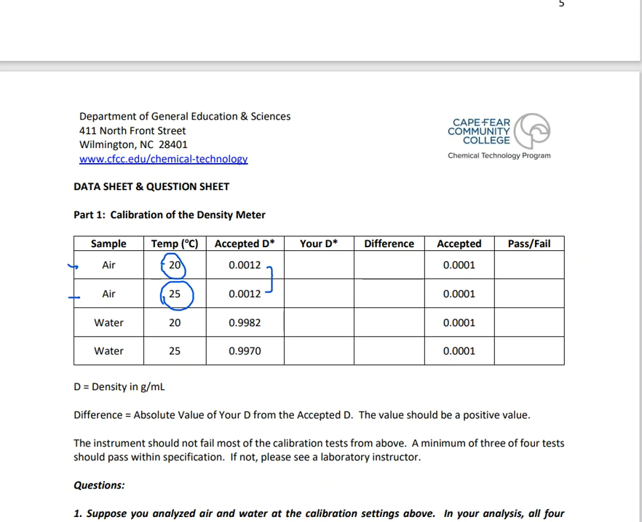Water's the same way. We know what water should be at 20 and 25 degrees, and here are the density values at those two particular temperatures. And once more, this is my third and fourth data point that I use to ensure that my instrument is providing me the proper answer. Notice this happens before I run any kind of sample at all. I want to make sure that my instrument is calibrated.